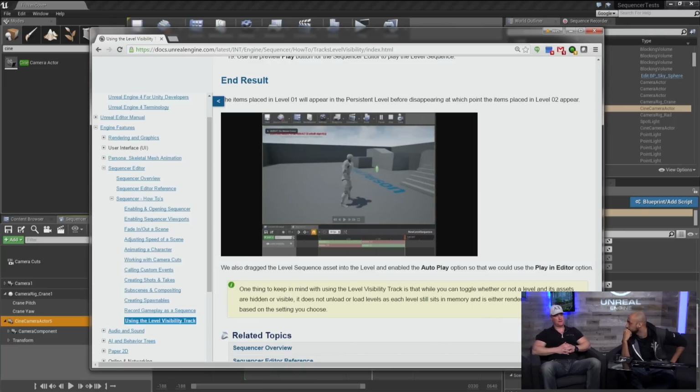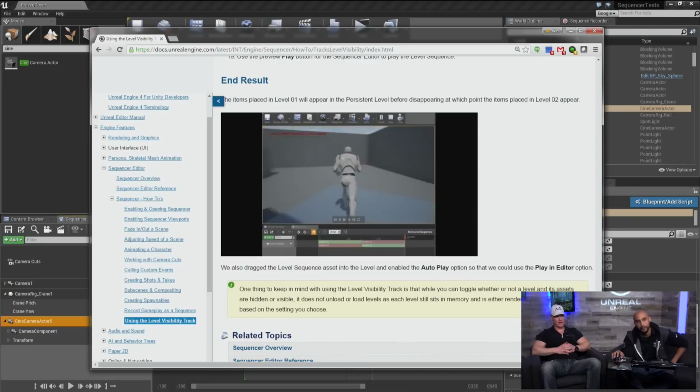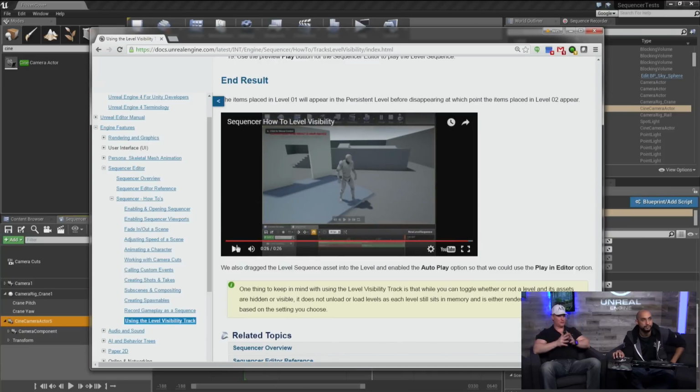Yeah, and we use this all the time for optimization between shots. So we want to hide one level, show another, or when you're on a shot, you just want to show the level you're in, or even things like deco actors in a scene. Yeah, it's really useful.